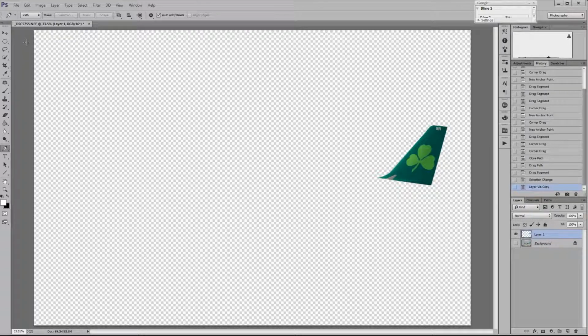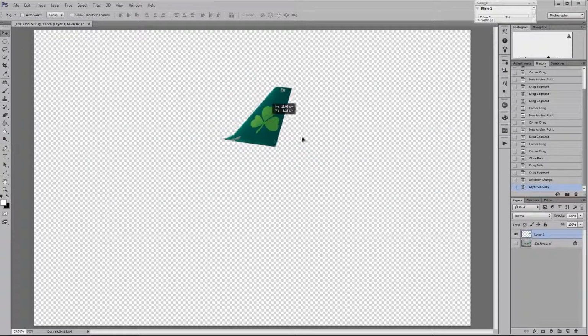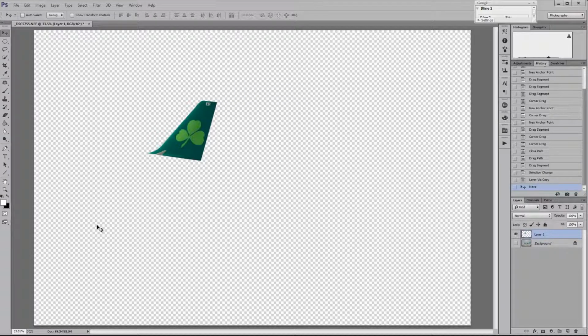And then we can pick up on that, select the V, get our Move tool, and we can pick up that tail and do whatever we want with it. So that's it. That's a simple basic tutorial on how to use the pen tool. It's not that hard, guys, so just go experiment.